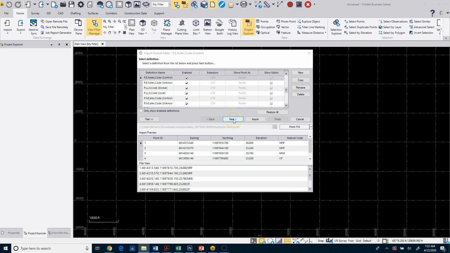You can see there's a whole bunch of formats up here that we can scroll through. You can go next and step through and create your own, but we actually have this one already configured, and it happens to be right here: point number, northing, easting, elevation, code, unknown. So I'm just going to select point number, northing, easting, elevation, code, unknown, and you can see that my northing and my easting and my elevation are showing up properly. So all I have to do here is click on import.